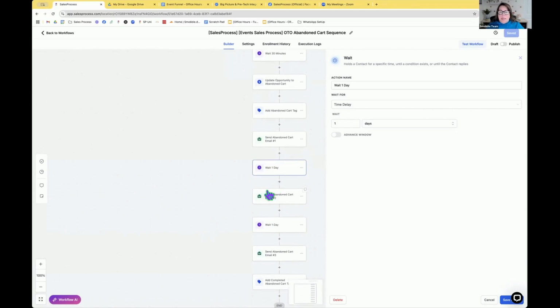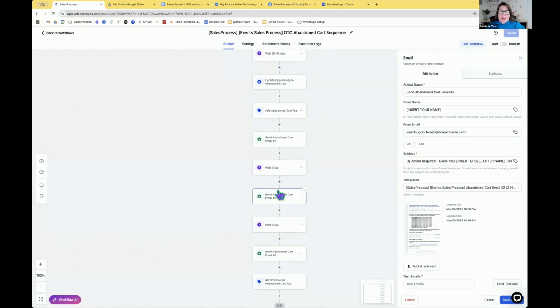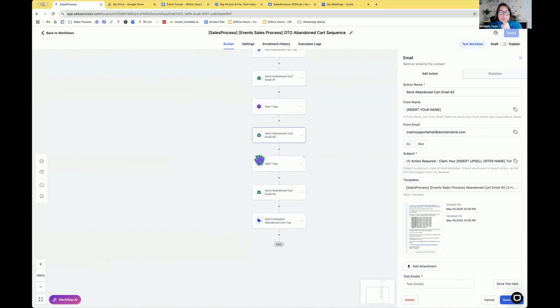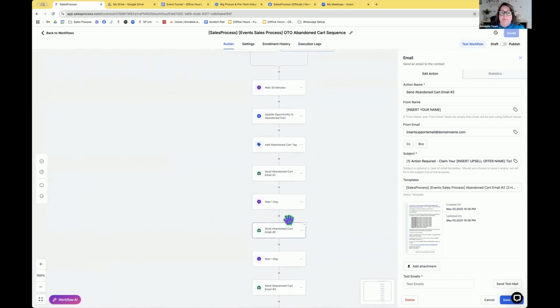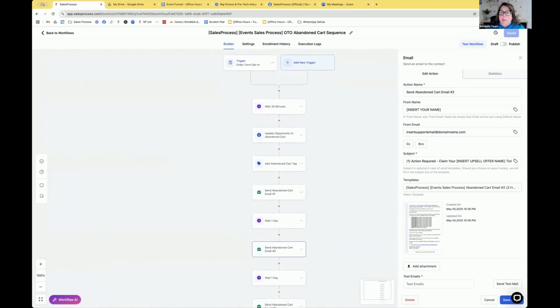Then again, you're going to send out another email to bring them back to the one-time offer. Again, remember your link to bring them back to that order form. And then it's going to wait. There's another wait step. And then email number 3 goes out to bring them back. And then they get a tag added that says completed abandoned cart. Okay. Any questions about the abandoned cart sequence?